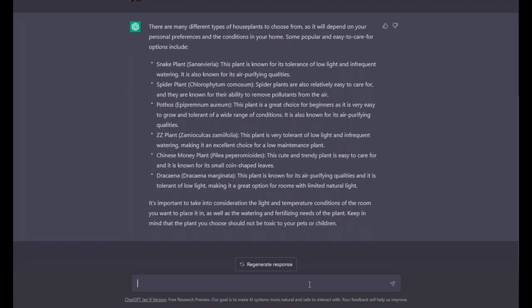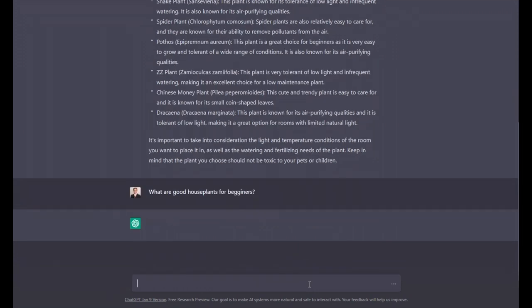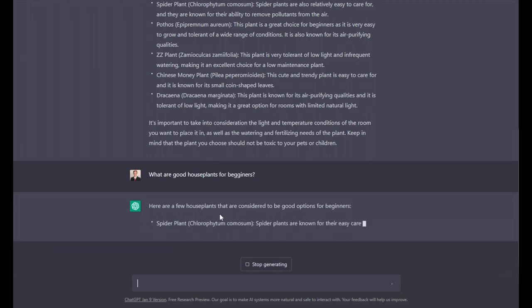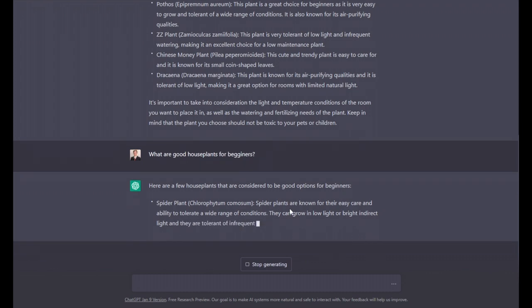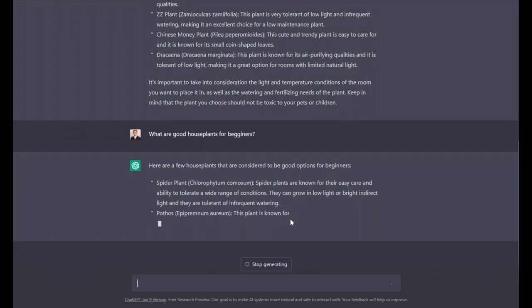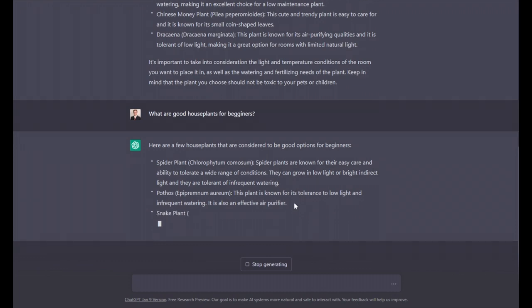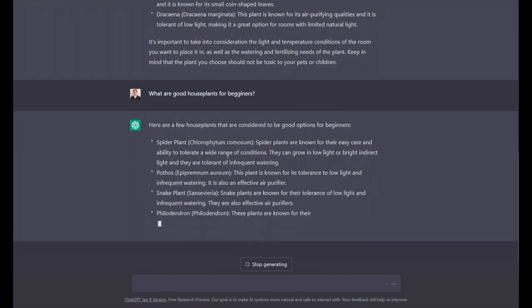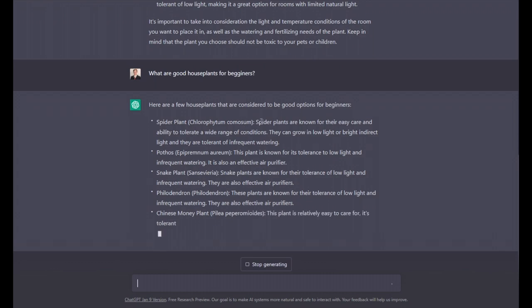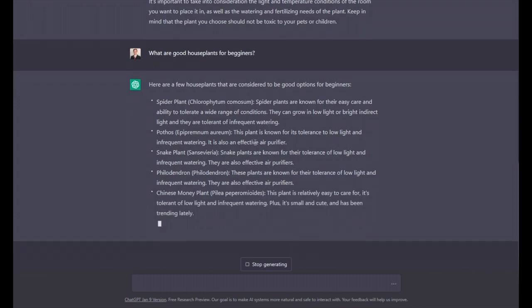So let's ask a slightly different question. What are good houseplants for beginners? Let's see. Well, spider plant again. So pothos, it's giving similar plants to previously, and there's snake plant again. Interesting, it's giving slightly different advice. At least for the spider plant, it wasn't talking about the air purifier, but it is for the rest of these.